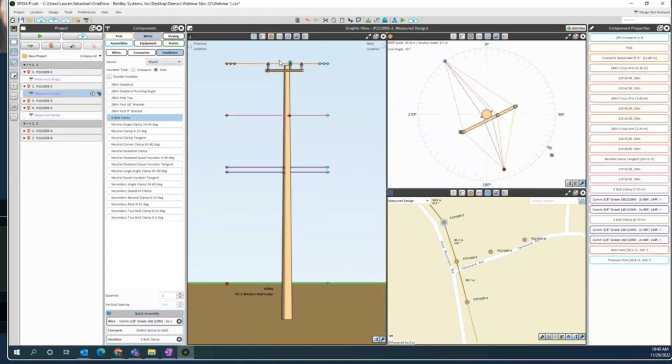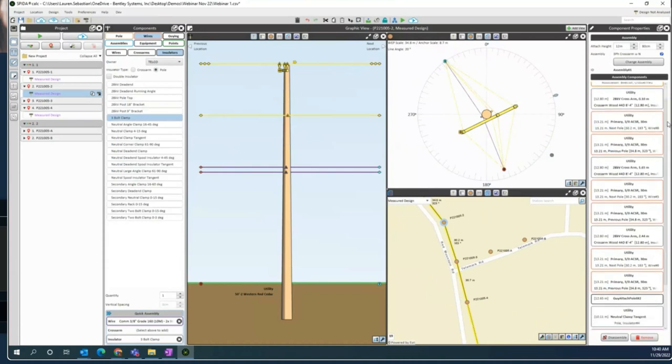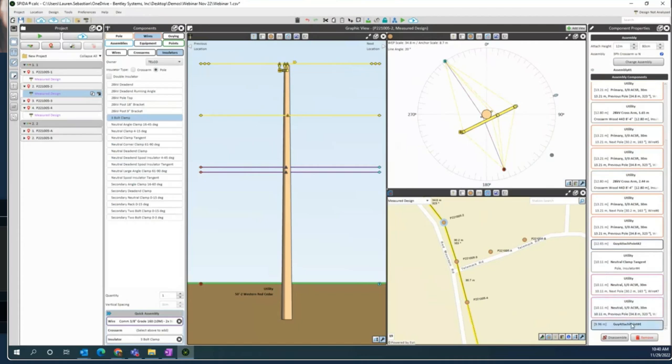The assemblies I just mentioned are defined by these blue puzzle pieces that appear in your graphic views. They can be saved with support locations. In my component panel to the right here, we can see these guide attachment points. These are predefined locations for if I needed a support assembly to be applied.